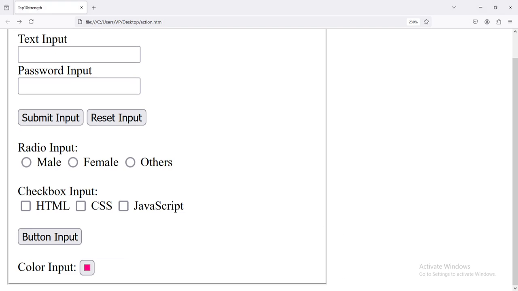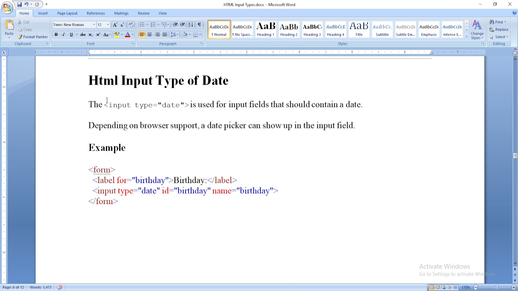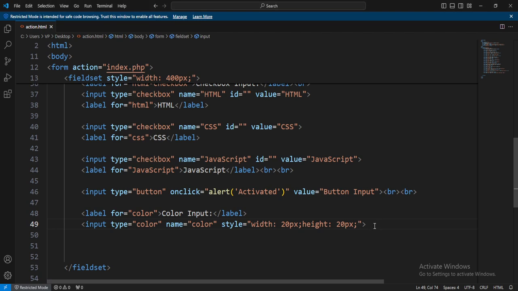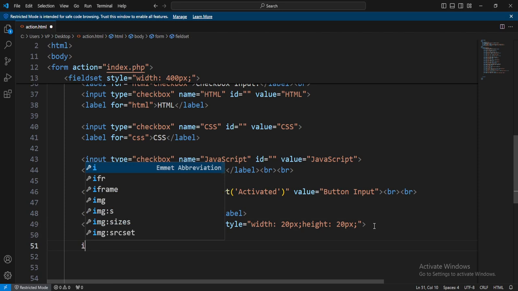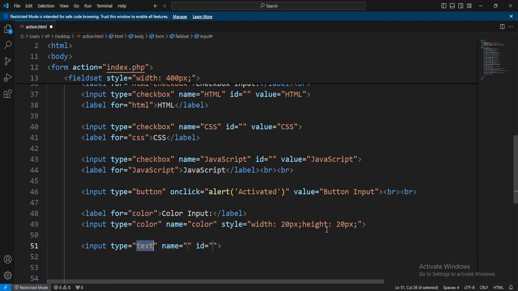So what we are here for right now is our HTML input type of date. So quickly, let's use it. Let's create another input right after our HTML input type of color. After it, we want to write another input. The input we are trying to use today is input type of date. So right here, let's save our document.